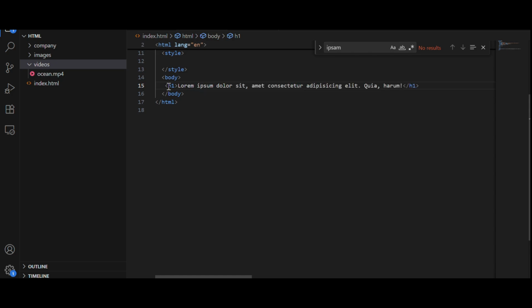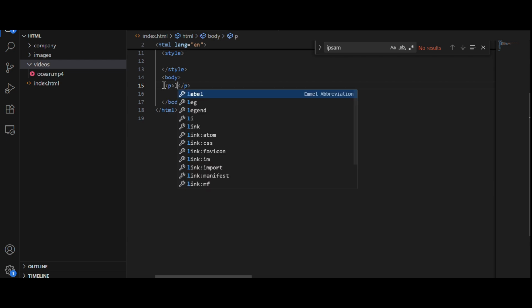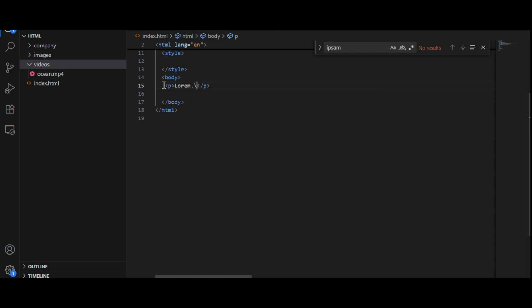Lorem 10, and okay, let me put a paragraph element. Let me do one thing. Let's take paragraph elements, then I'll put words. Lorem 10. Then let me use another paragraph element.